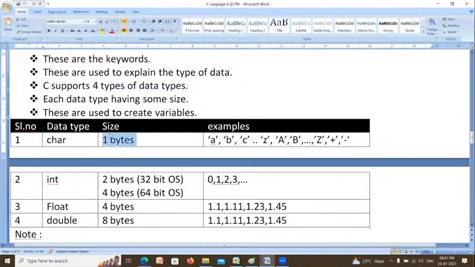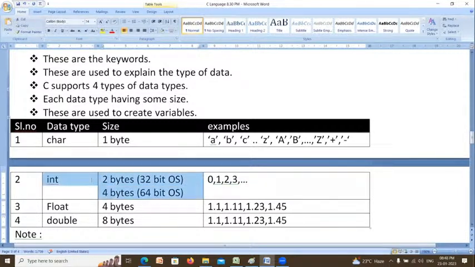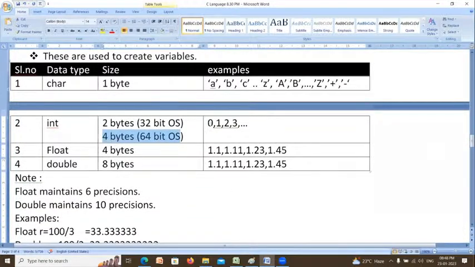Each data type has some size. When you keep a character inside the computer, it occupies only 1 byte of memory. Suppose you store a number, like 0, 1, 2, 3, 4. If you store a number in computer memory, it occupies 2 bytes in a 32-bit operating system and 4 bytes in a 64-bit operating system. These are the round numbers.